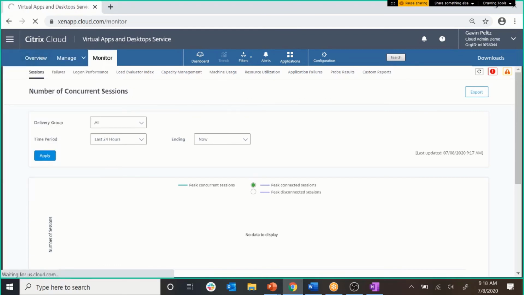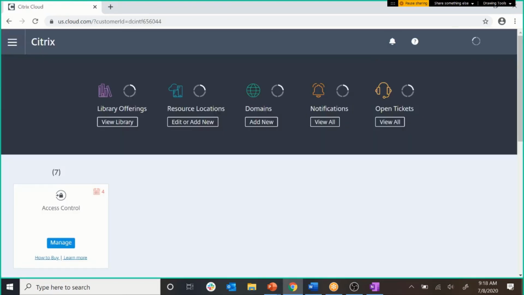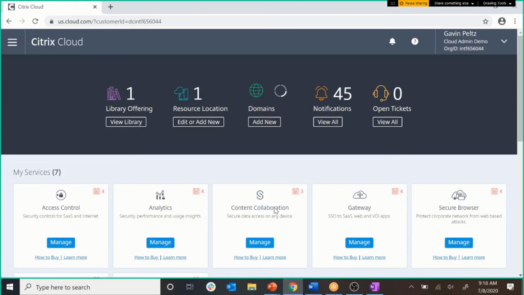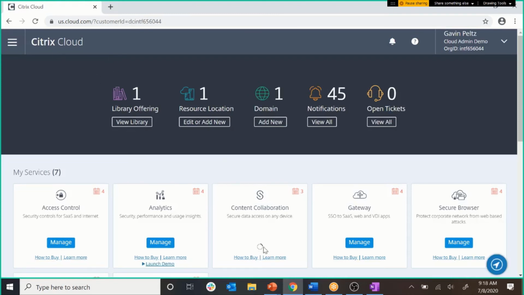Now next, I want to go to content collaboration. Remember, that's that file sync and sharing service. So in this case, instead of going to the menu, I will just click Manage.